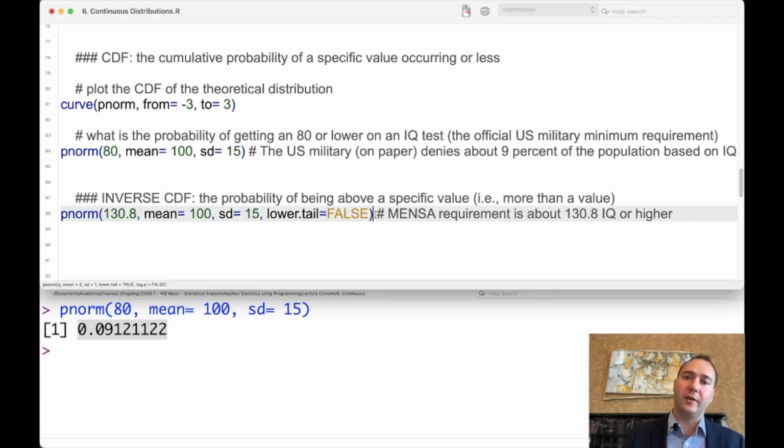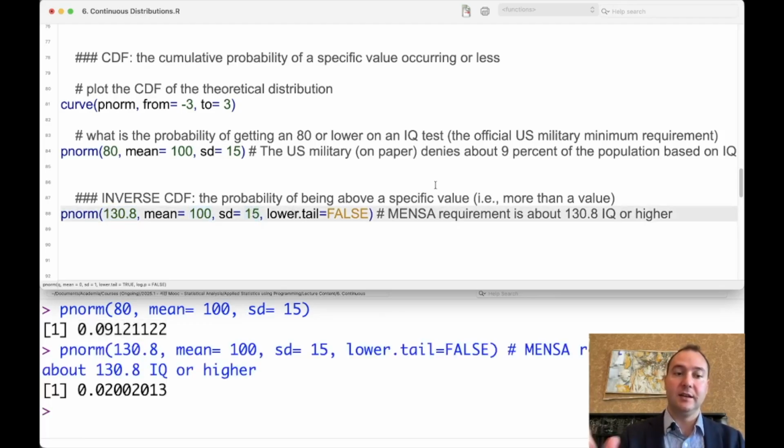Now let's look at the other end of that distribution. If we're looking at a normal distribution and the top tail of that distribution, we can change our function to say lower tail equals false, meaning not on the lower end of the distribution, but on the higher end of the distribution. What is the probability of having an IQ of 130 or higher, given a mean of 100 and a standard deviation of 15? That gives us the result, about 2%.